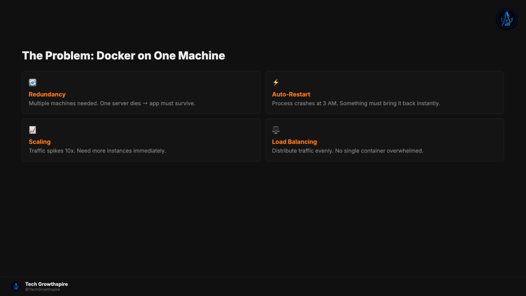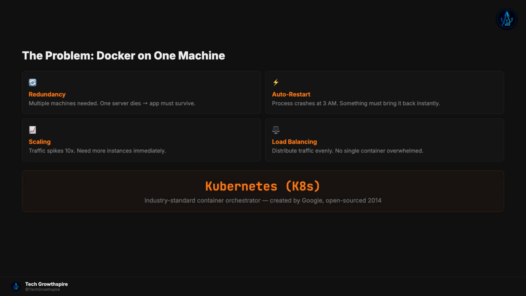But here is the fundamental limitation. Docker, by itself, runs containers on one machine, one single host. And in production, one machine is never, ever enough. Think about what production actually demands. You need multiple machines for redundancy. If one server dies, and hardware will eventually fail, your application must keep running on other servers.